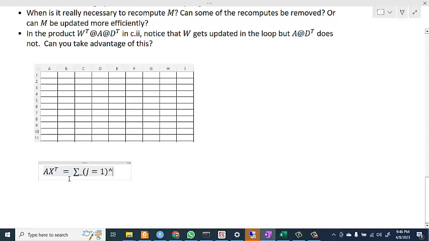Well, the top limit, because when you do a matrix multiplication, you multiply the columns of A by the rows of X. Now, the number of columns of A is the number of destinations. So that's ND. Okay. And this is going to be the IJ entry of A times the JK entry of X transpose. But the JK entry of X transpose is the KJ entry of X.